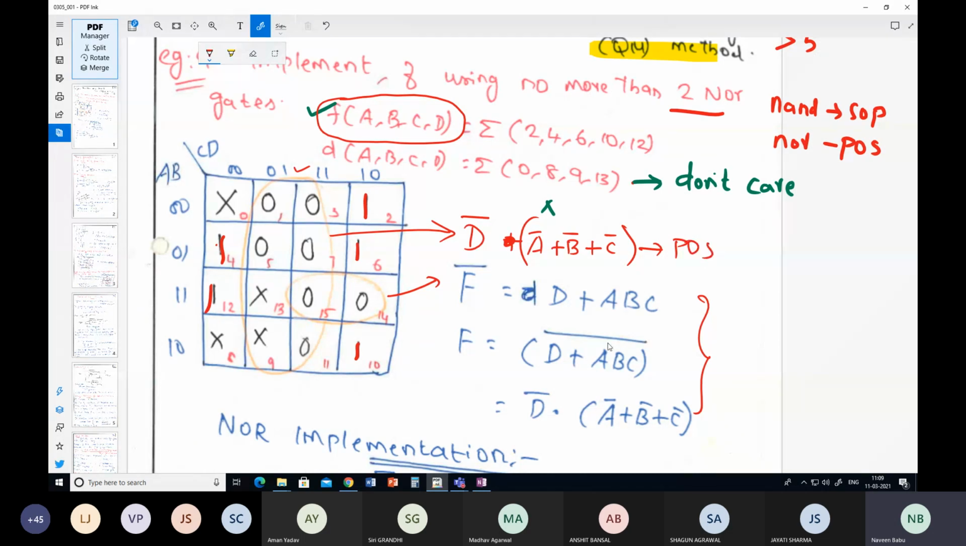Now what is done here is for the zeros, the SOP expression has been written, that is D plus ABC, and then it has been complemented. So De Morgan's law has been applied here. When you apply it, it will be D bar dot (A bar plus B bar plus C bar). Both are the same. Either you write directly in a POS form or you write in an SOP and then take the complemented form. Okay. Now coming back to the NOR implementation.